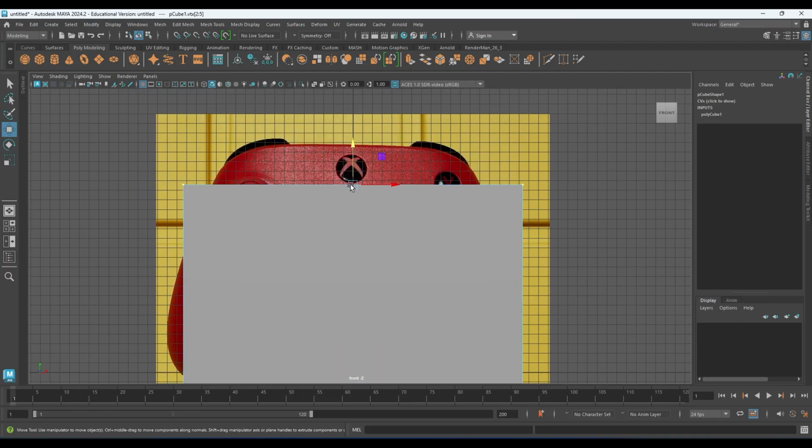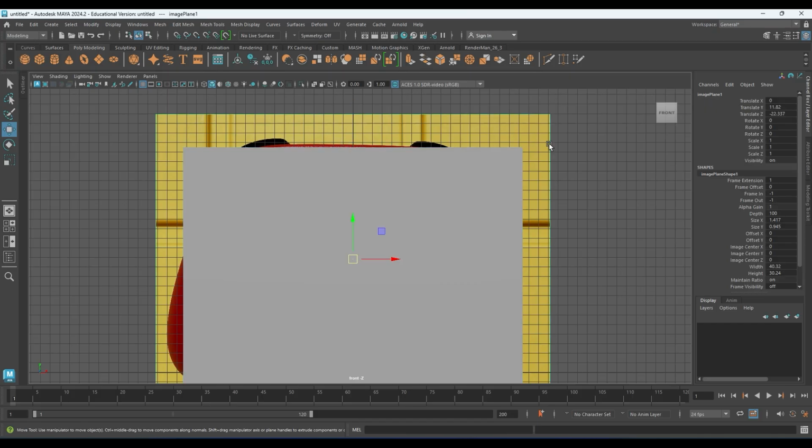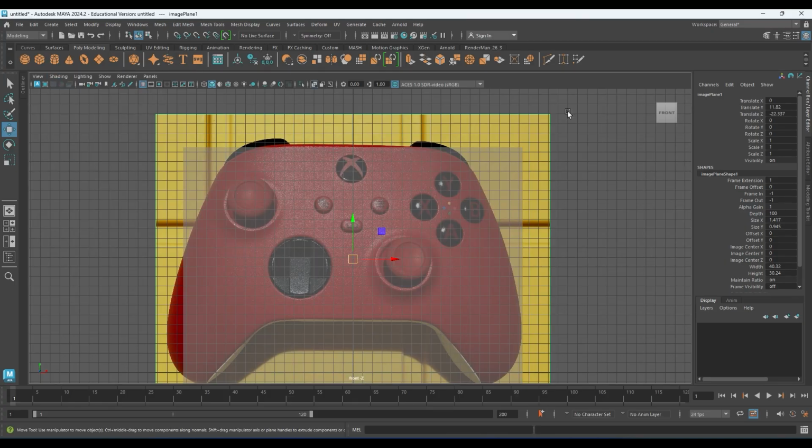Pull that up. So I got about the width and about the height. You'll see that my picture's a little bit slanted. I'm going to switch my shading over here to X-ray, so it's in the viewport, so that way I can see through my object. And I just want to straighten this up a little bit.